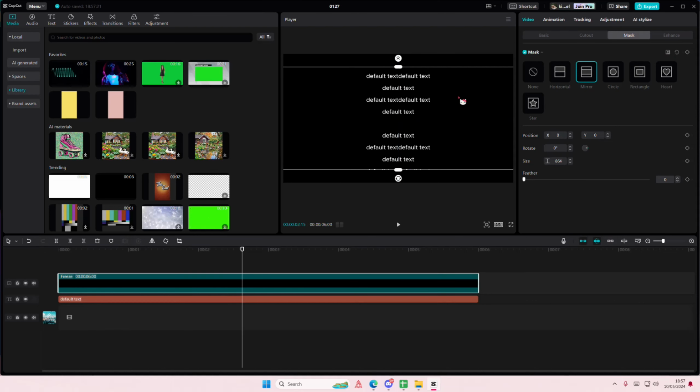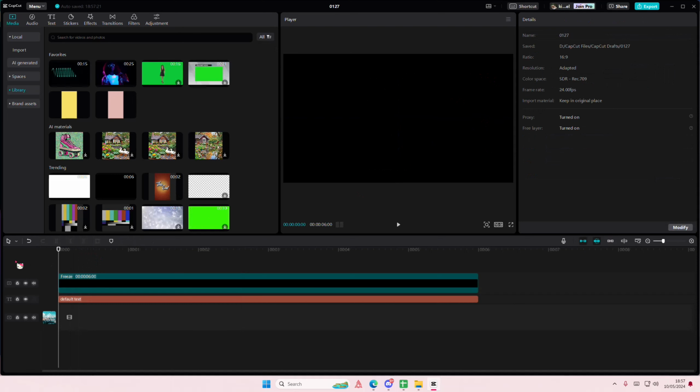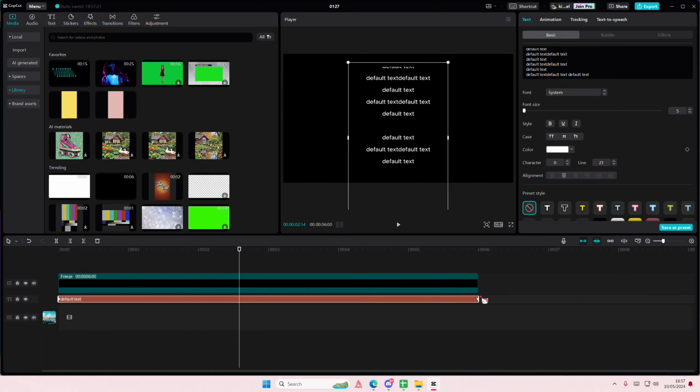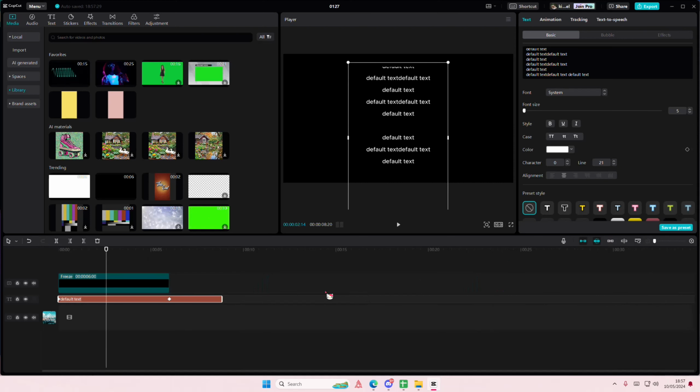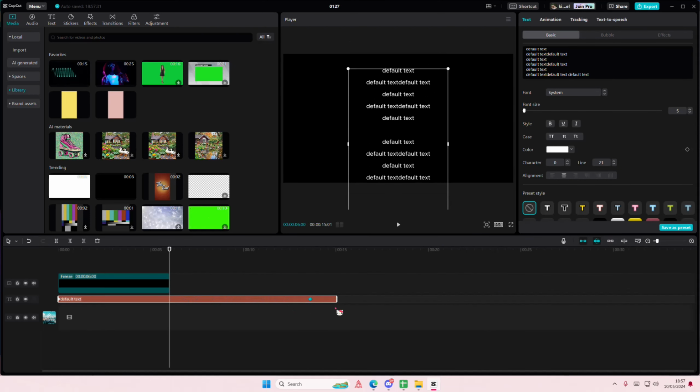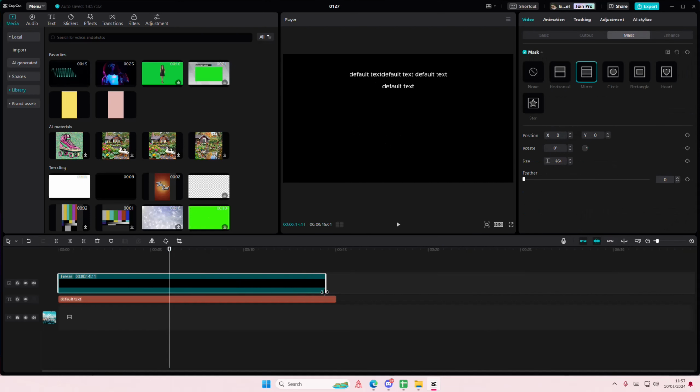And just add this cinematic sizing. And that is it. Super simple. If you want it to be slower, just make sure this is a little bit longer, and you just want to drag the keyframe here. And yeah, that is it.